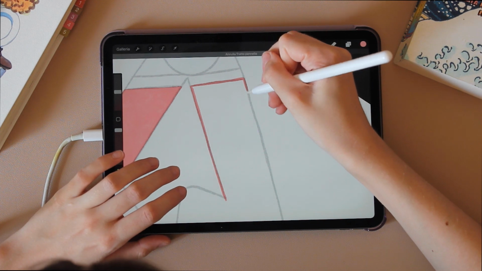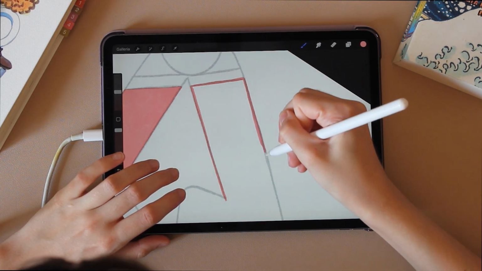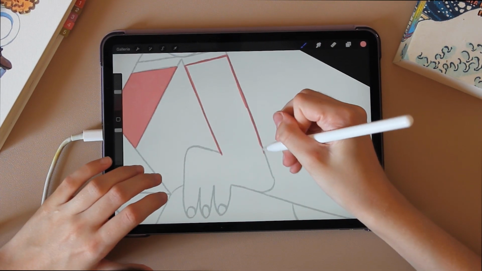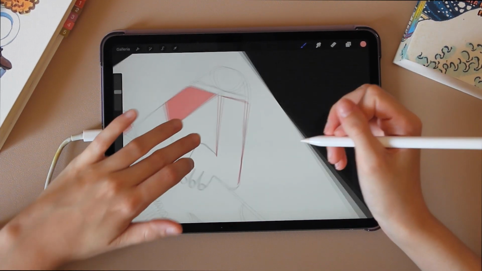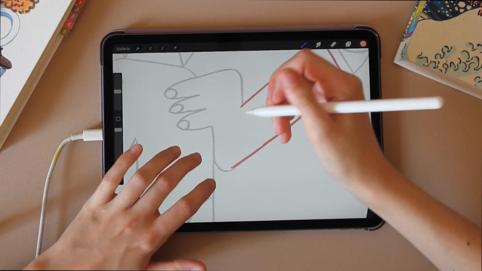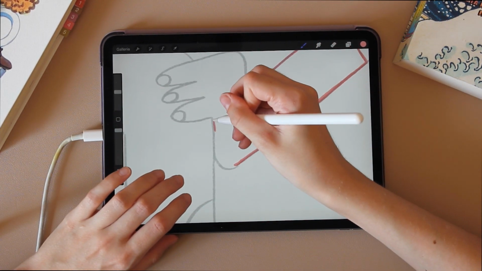So I just trace my line like this, and I delete a lot of times. I go over.